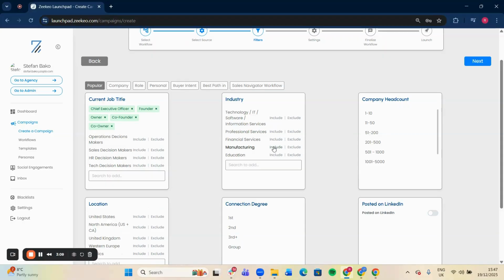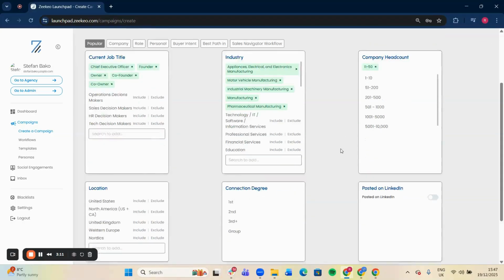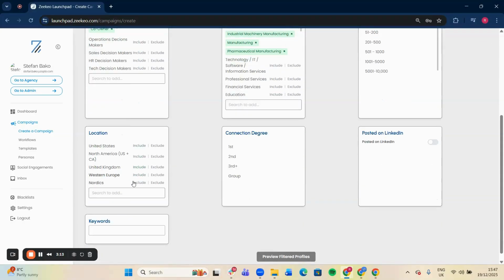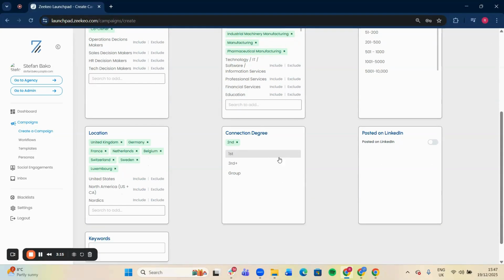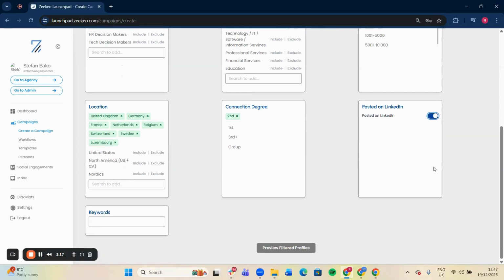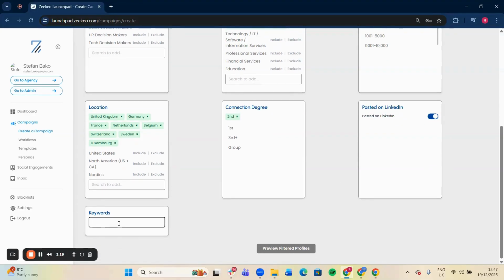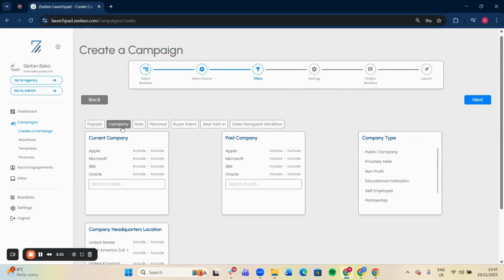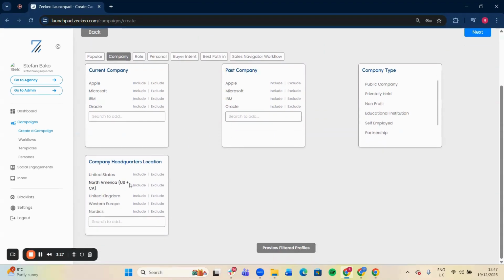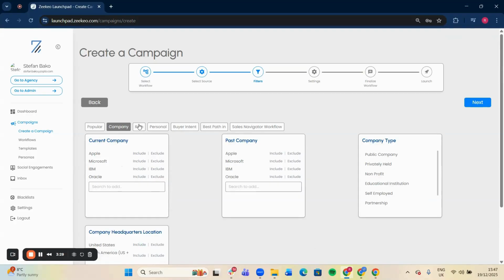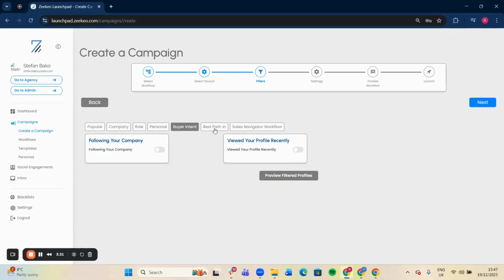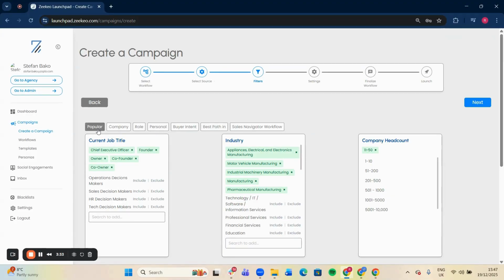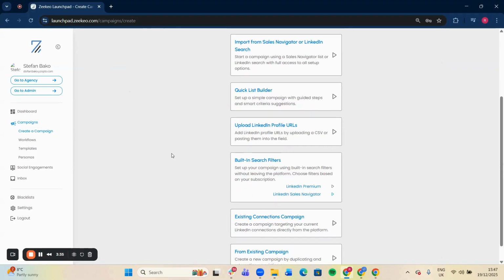So CEOs from manufacturing, 11 to 50, from Western Europe, second degree connection, people who post on LinkedIn, and I can even add my keyword searches. If I want to do more advanced, I can search for companies, company types, past companies, company headquarter locations. So the standard Sales Navigator filters we are used to.